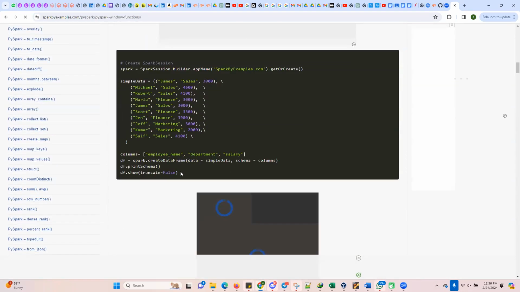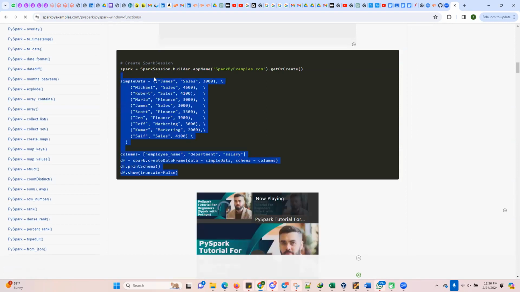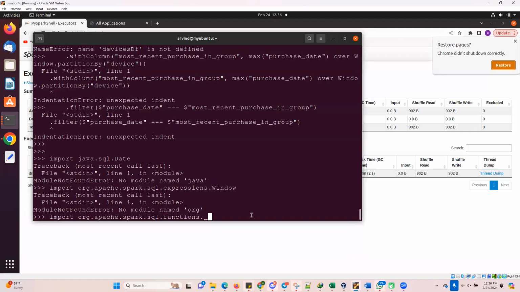Yeah, so this is the data. I have a person name, marketing department. What is the department? And then I don't need to create a session. And I have a department and the salary. This is a very popular example, right? We have all this data. So I want to find the second highest, third highest salary, right?